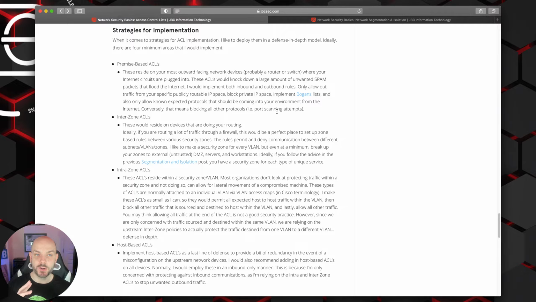So that's a very easy, very static type of configuration that, once you put it out there, for the most part doesn't change too much, and it's just a good security practice.